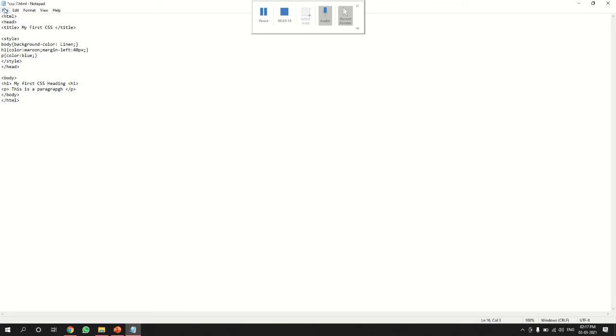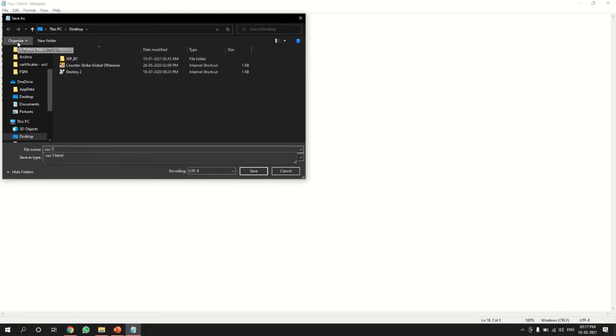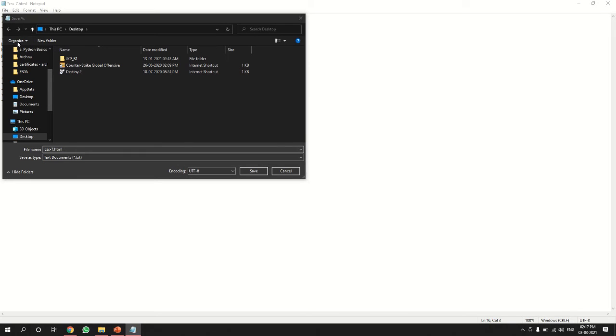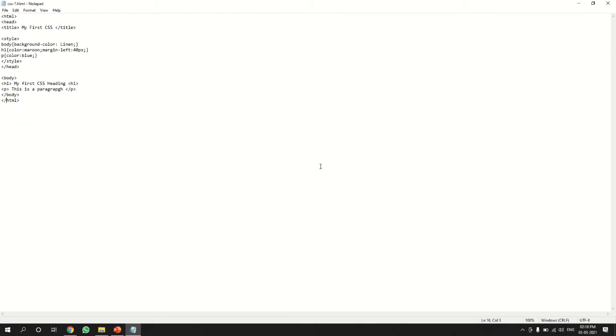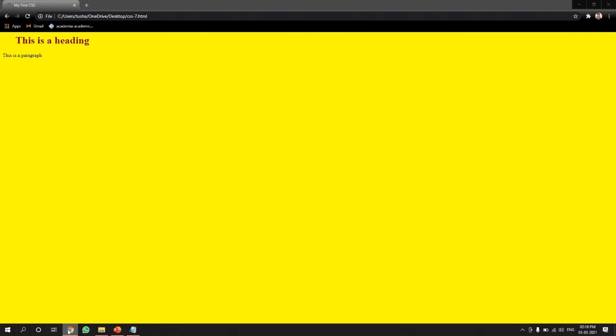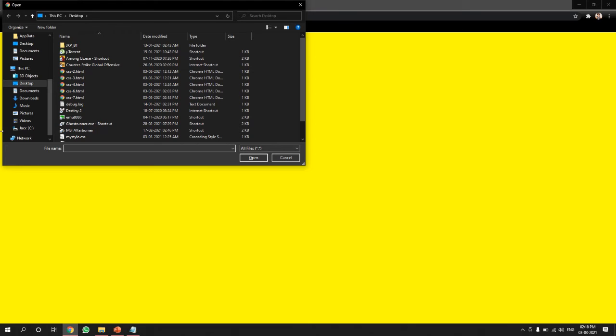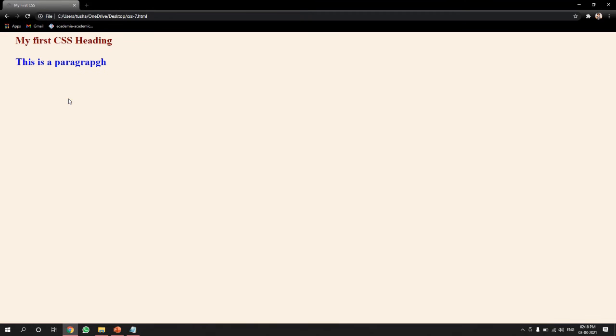I'll save this file with the name css7.html. Now you can see this file is already there, so I'm going to replace it. After that, I'm going to my Chrome and I'll press Ctrl O. Which file do I have to use? CSS7. Now you can see here the background is linen in color. The text heading is maroon in color and 40 pixels have been left. And you can see the paragraph is blue in color.